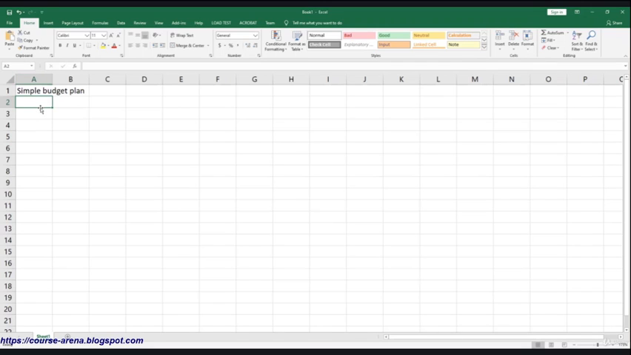Let's write some text. So budget calculator for current year, and let's press enter. So we move down one row, and you can see here that the text budget calculator for current year appears to be in cell A2, B2, C2, and maybe D2. So this is not the case.